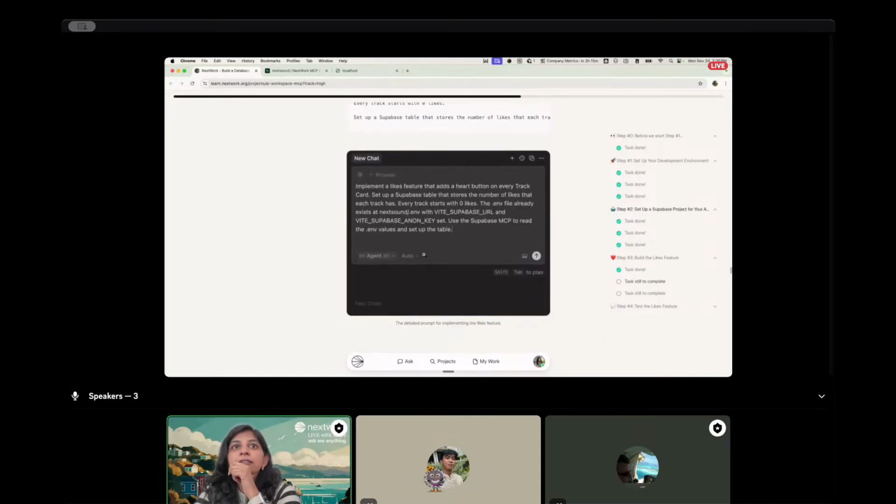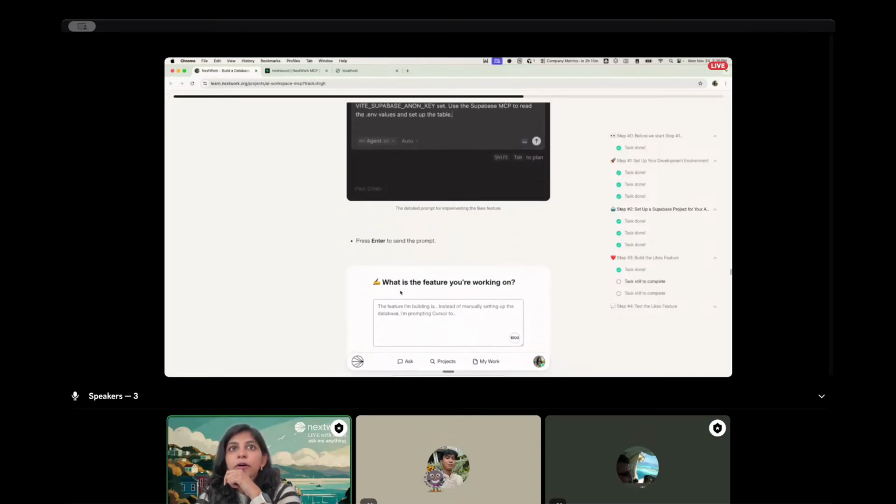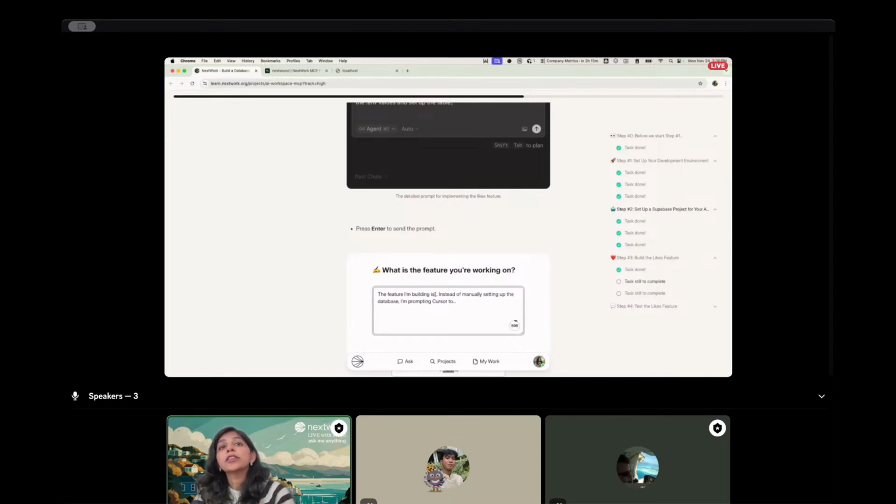Okay, so we've entered the prompt. What is the feature you're working on? The feature I'm building is the likes feature.